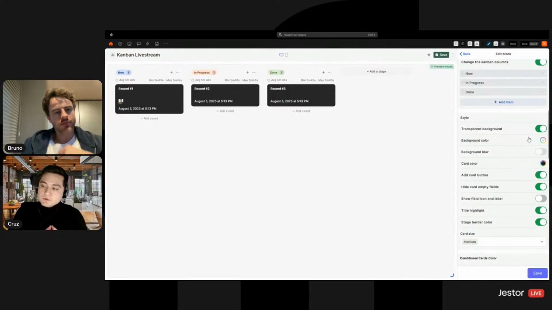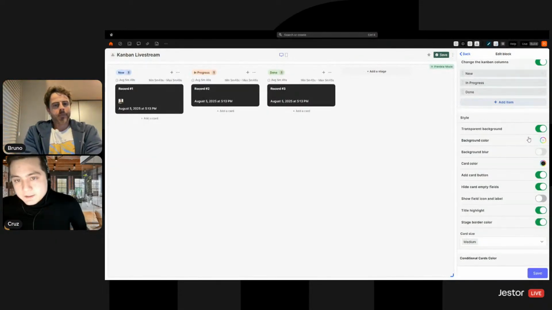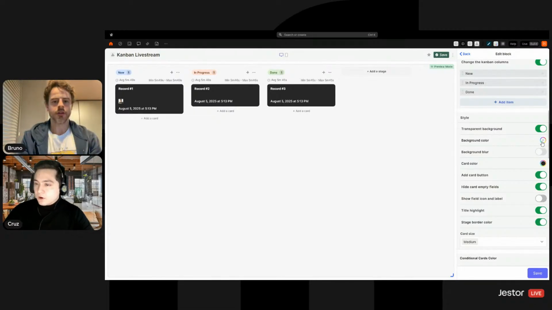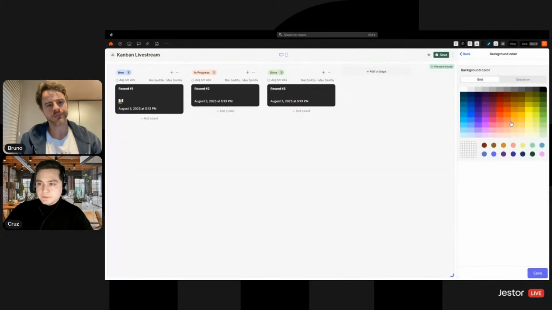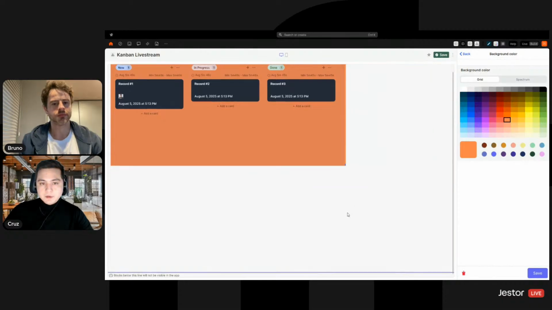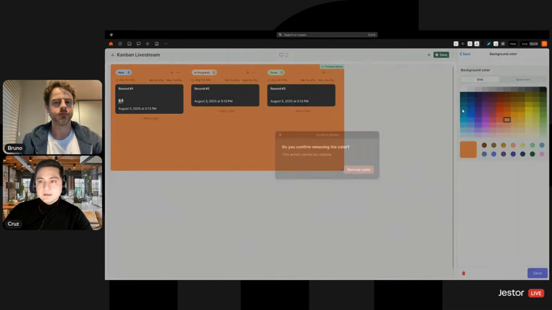So now we go to style. We have some settings here for style. I can add a different background color just for the Kanban board. So for example, I'm going to select a different color here, and you can see that I've changed the color. But if I resize the Kanban board, you can see that this color is only affecting the Kanban board, not the rest of the app, right?